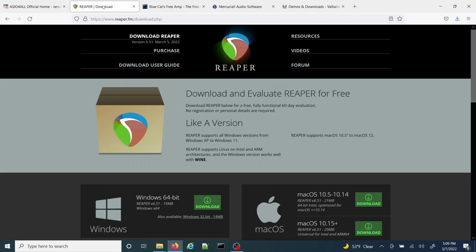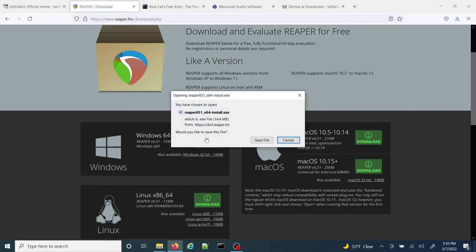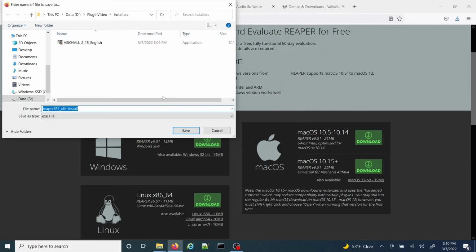So Reaper is not a free software, but it can be evaluated for free for 60 days. Now, I do have a permanent Reaper license, but I'm going to use the evaluation version for the purposes of this video. So let's come to the Reaper website, the link is in the description. And we're going to download the Windows 64-bit. If we're using Windows 10, we're using 64-bit Windows, right? So we're going to save that in our installers file.